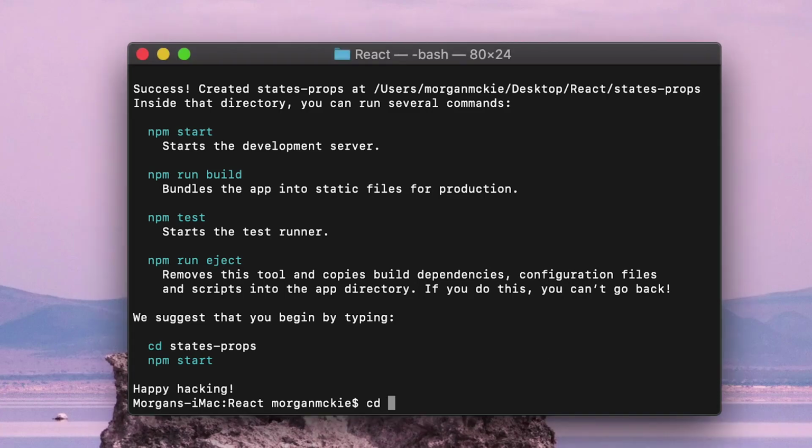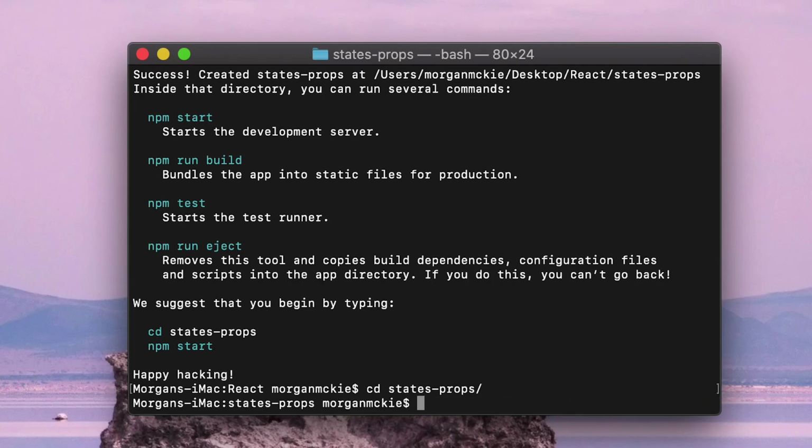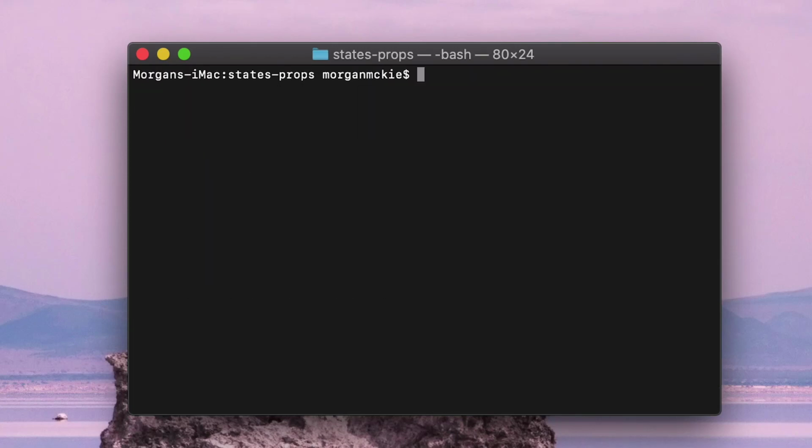From here, we'll move into that directory by doing cd states-props. And the generated project contains some files we won't need right now, so we'll delete them. Or you could also just ignore them.